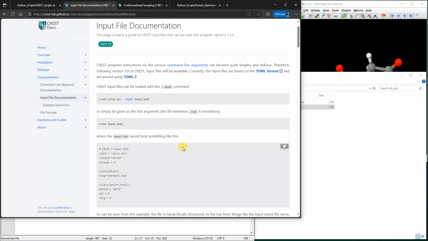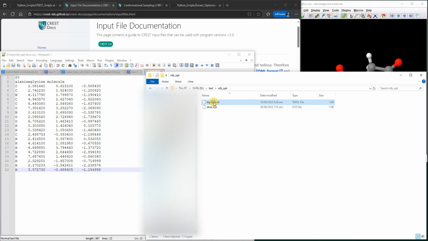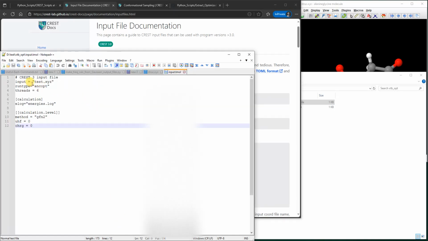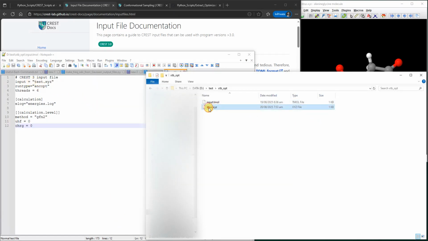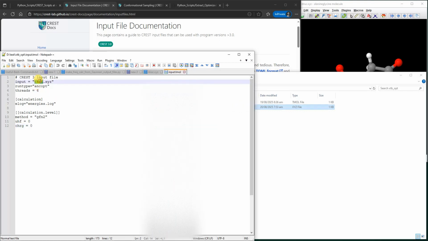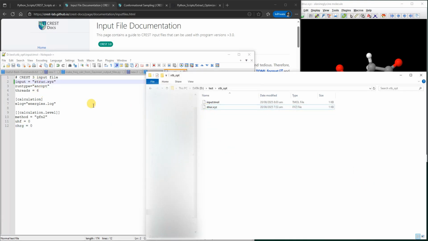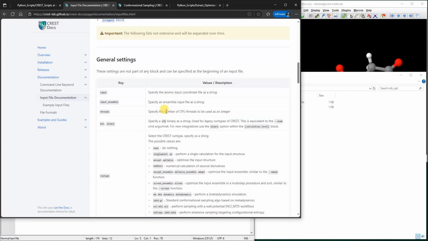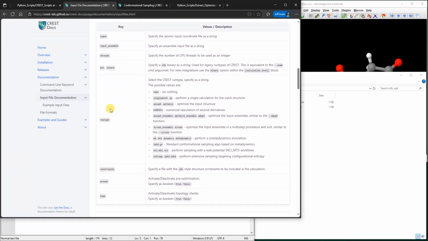So now, without wasting any time, we'll come back to the topic and create an input.tmol file. We have the structure, this struct.xyz file, and in the input.tmol file, I have copied this whole thing. Here it tells CREST that this is your input structure, so I'll replace it with what we have. And then the run type is called encopt. If you come down to general settings, you will see different things like the run type, which has many different options.